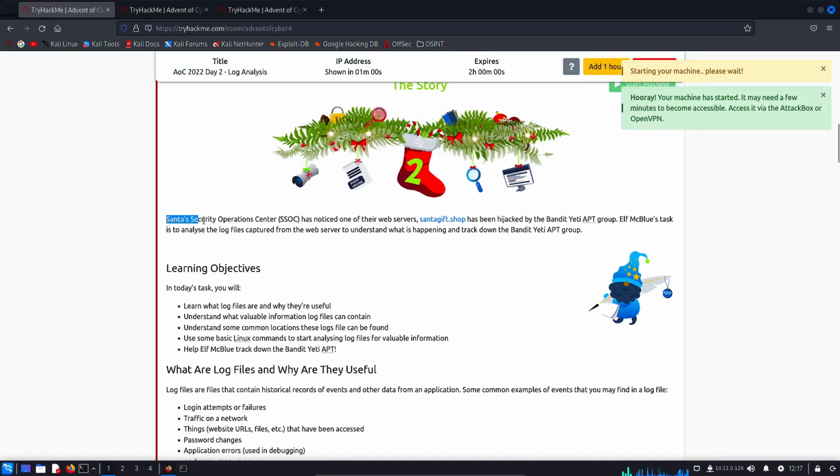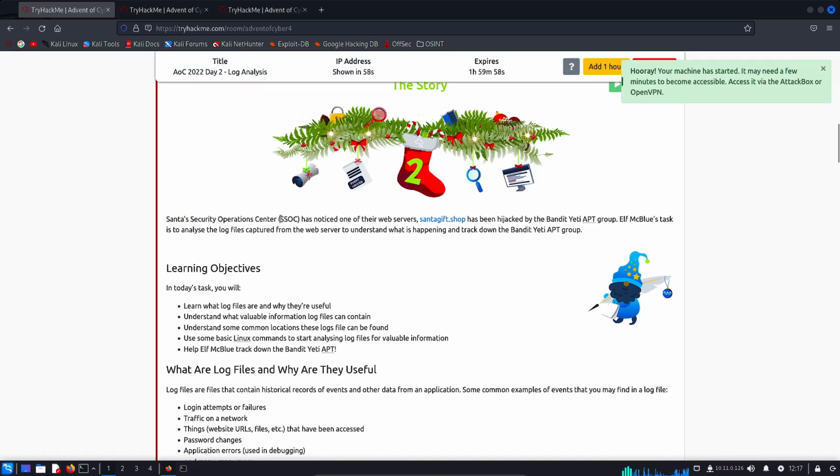Okay, alright. Santa's Security Operations Center, SOC, has noticed one of their web servers, Santa's Gift Shop, has been hijacked by the Bandit Yeti APT group. Half McBlue's task is to analyze the log files captured from the web server to understand what is happening and track down the Bandit Yeti APT group.